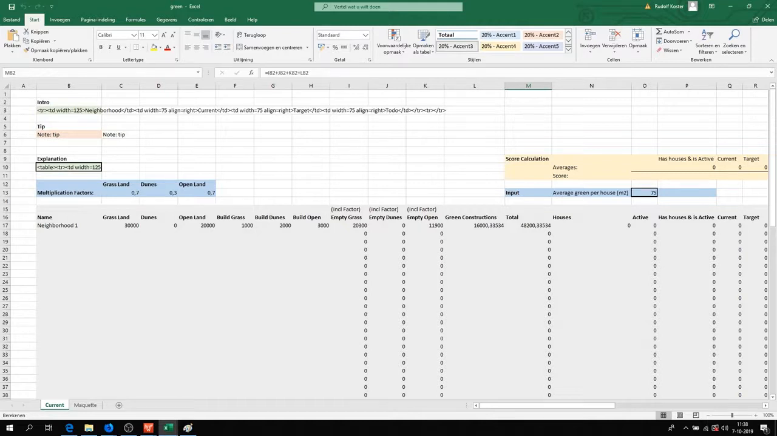Yes, I see it's working. So this is an example of the original Excel sheet for the green indicator in this case.